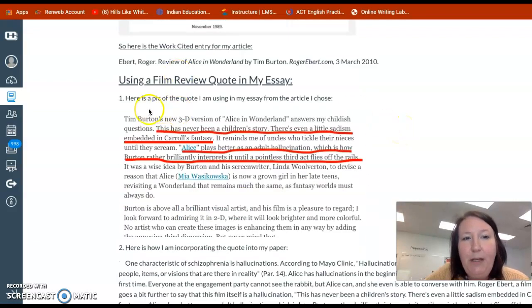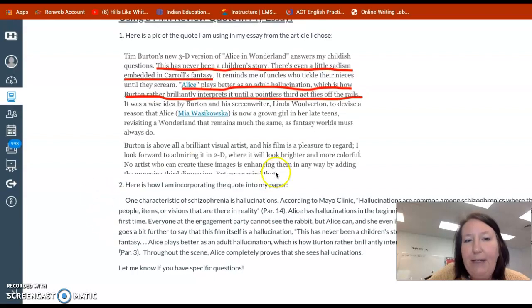All right, so here's a picture of the quote I'm actually using from the essay, and I underlined it so you can see it. Here's how I incorporated it, okay? What I did is I found where he says Alice plays better as an adult hallucination. So one of my topics is going to be schizophrenia, and so hallucinations was my symptom. So here's my according to Mayo Clinic quote.